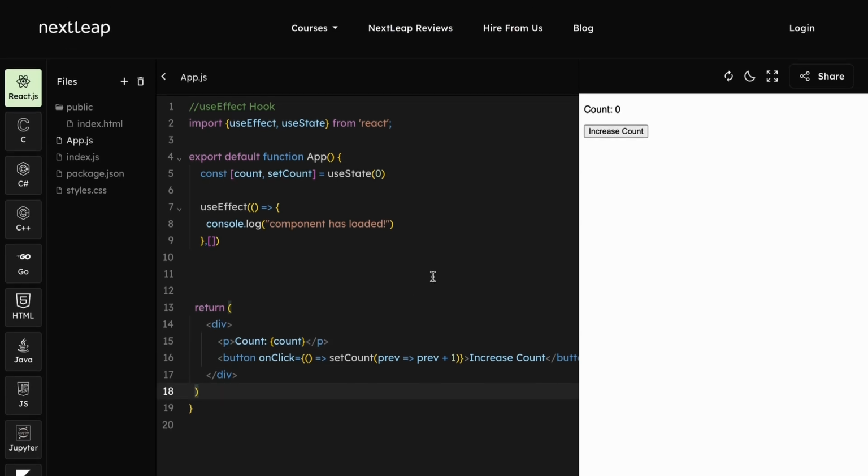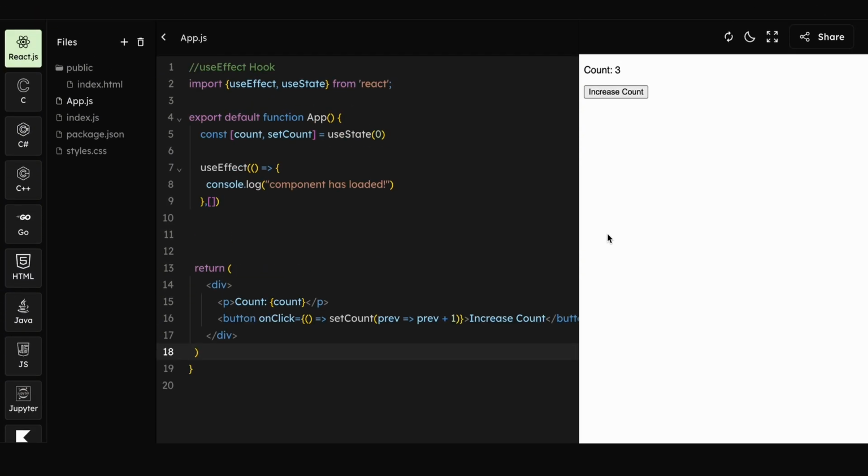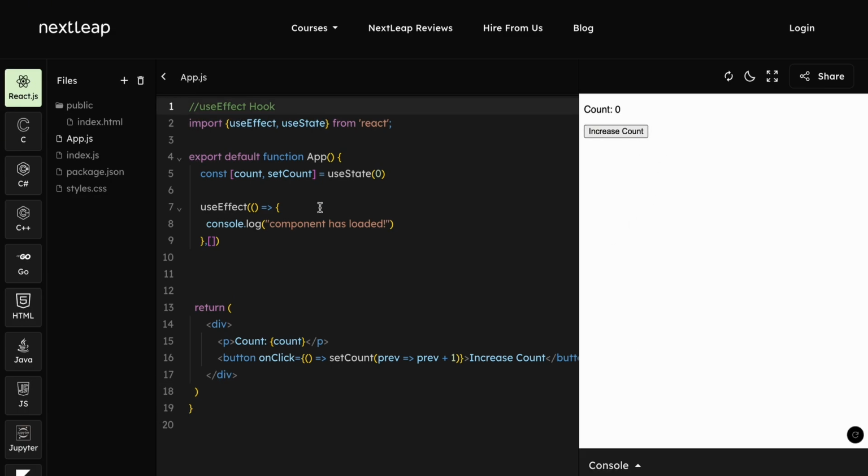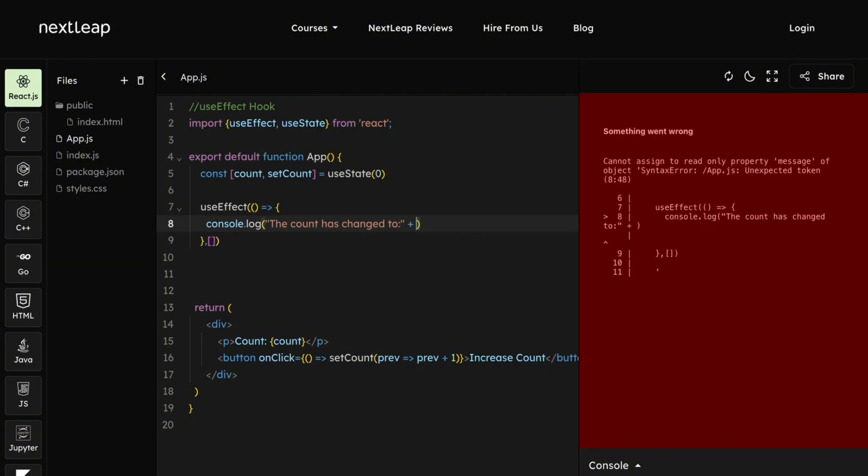Okay. So now we have our count. So every time you click, it's going to increase the count. Another thing we need to do now, let's just change this here so that people can understand what we're doing. So you could say the count has changed to, so we just do something like this, to, and then say count.